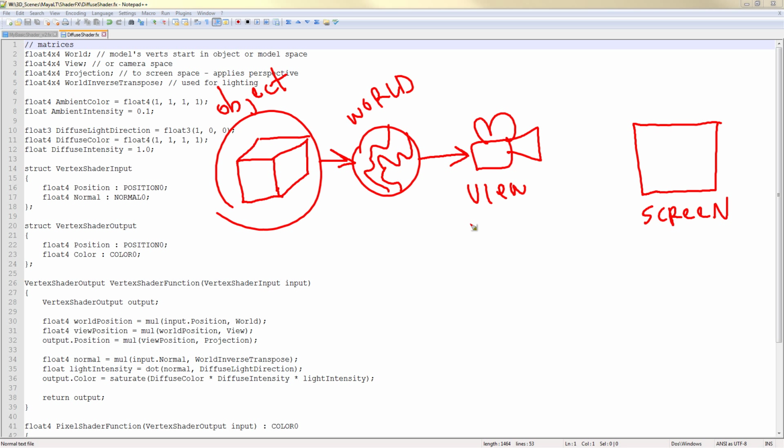Now, once we've used the matrix multiplication to get it to view space, finally we can go into screen space with another matrix multiplication. You can also call this projection. We'll just write that down here, projection.